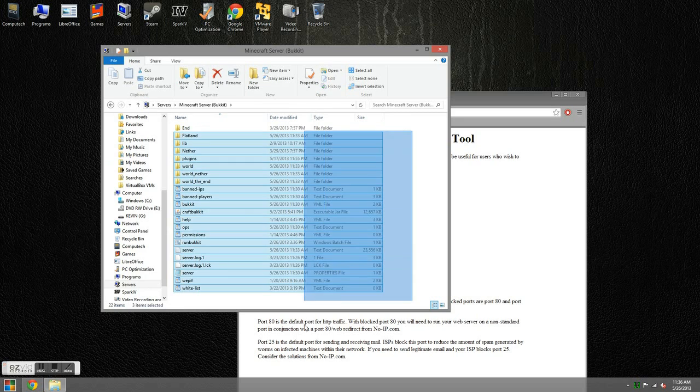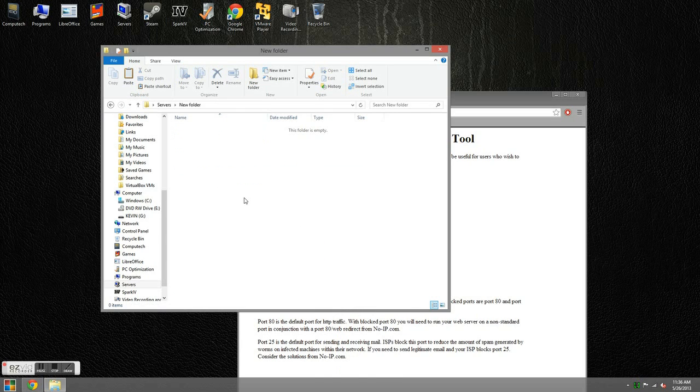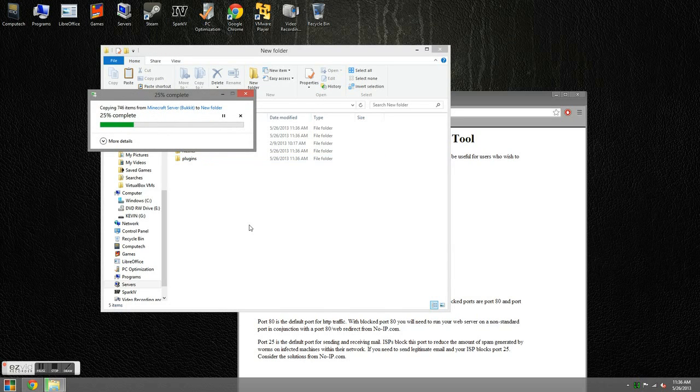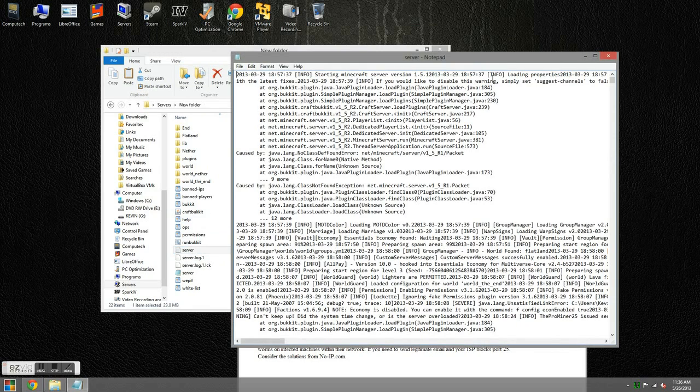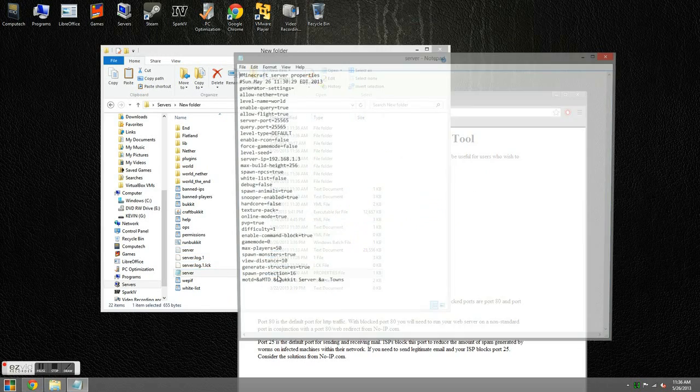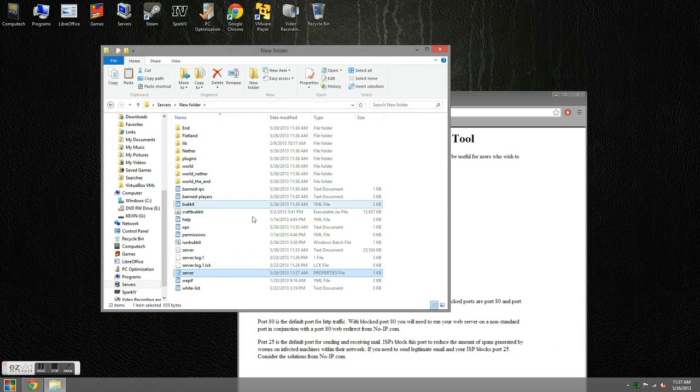So we'll just copy this all. Yeah, make a new folder. Put it on there. So now we're gonna go to server properties and change the port, which is right here. Save. I could run it.